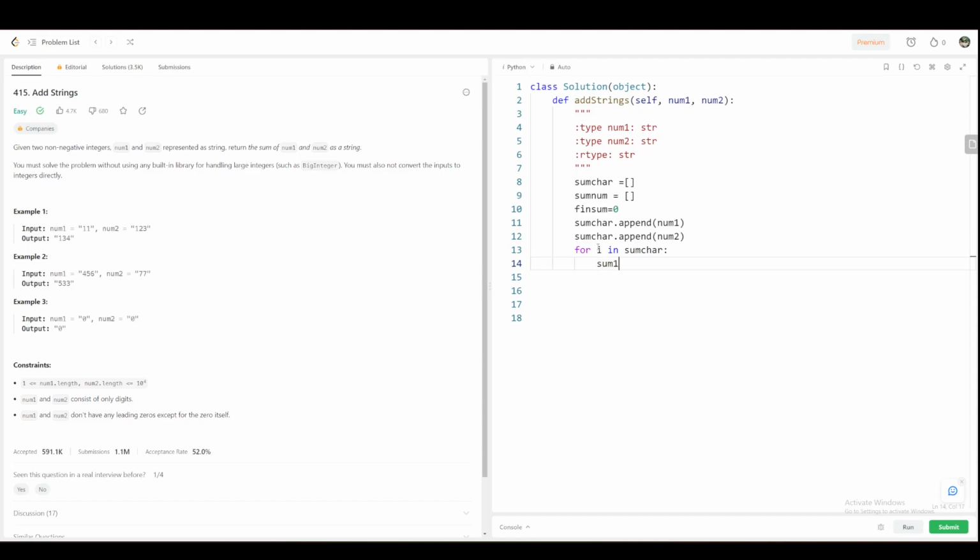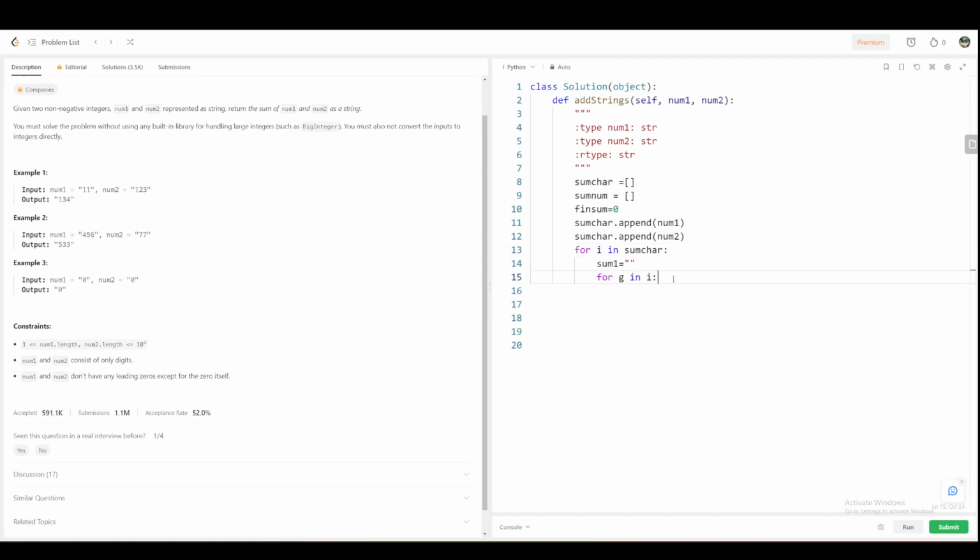Then I'm going to go for i in sum char, and I'm going to make a string variable sum1 and loop for g in i. If we start from i, it will just return 11 and 123, so it wouldn't separate the digits one by one. So we need to run another for loop inside the for loop. So for g in i, we are going to do sum1 plus equals g.